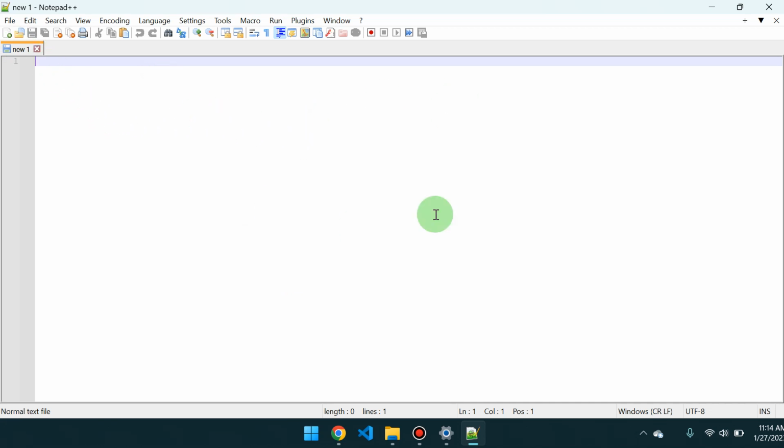So now how can I run this as a Python file? The first thing I'm going to do is just type out the code. I'm going to say print hello world, if I can type today. All right, so now this is very plain. It just looks like regular text.